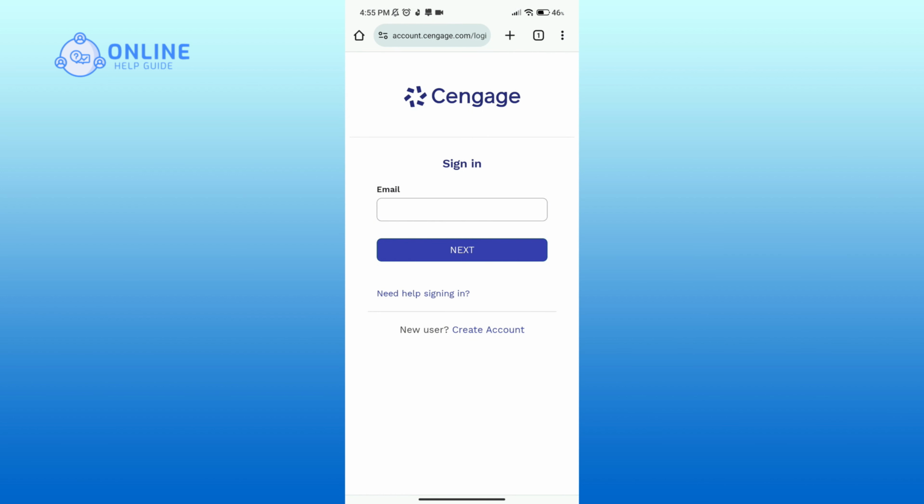Here you'll have to enter your email address associated with your account. If you do not remember your email address, then click on the link that says Need Help Signing In. Also, if you do not have an account yet, then you can click on Create Account link to make one. Then tap on Next button.